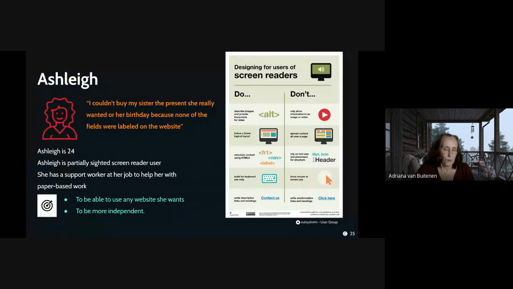What we need to do is describe images and provide transcripts for video. And we need to follow a linear, logical layout. If you look at the two screens, the one on the right really spreads content all over the place. With a screen reader, the screen reader is going to read the screen, and if that keeps on jumping, that is disturbing for people. Structure content using HTML5.